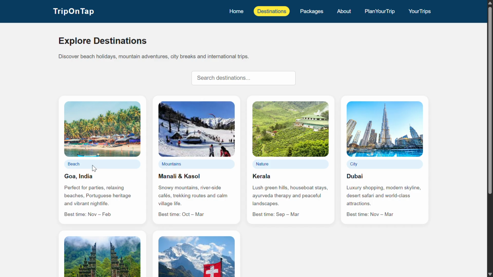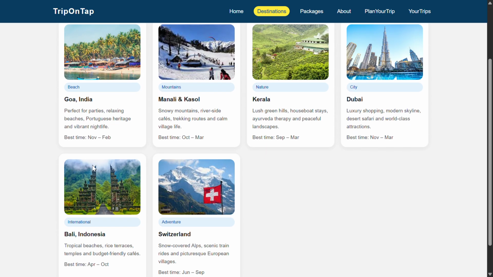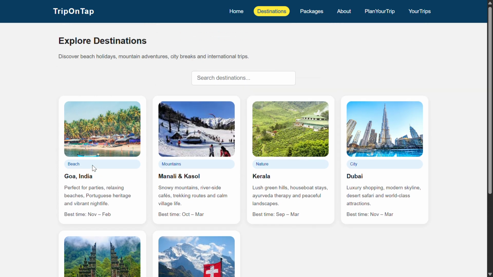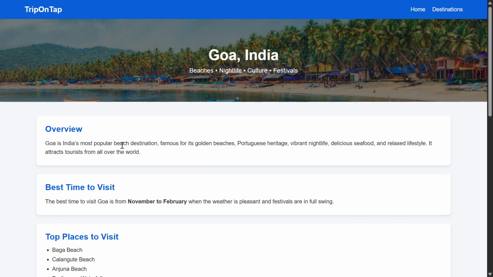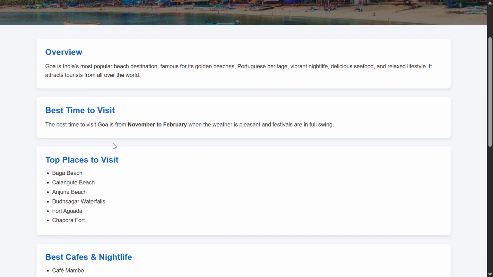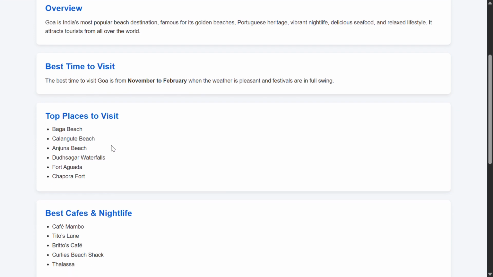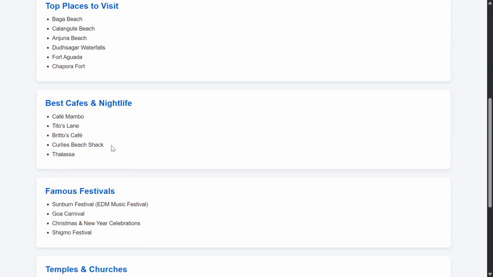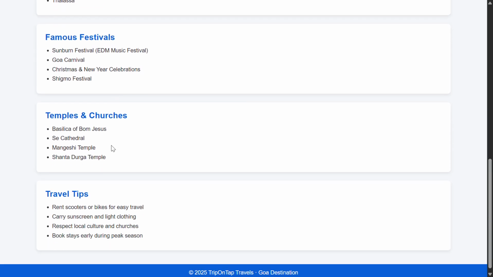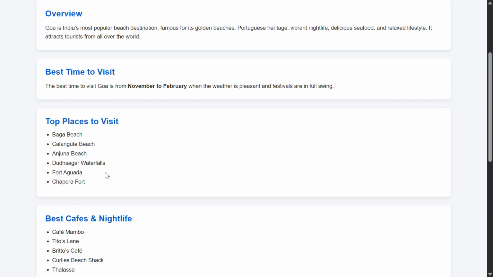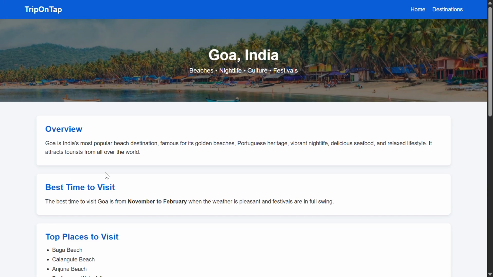Now here you are able to see 6 different destinations that the TripOnTap company offers to a user. So let's say a user is interested in Goa, so he will be clicking on Goa, and the entire Goa page will be loaded. So what does this tell? Where is Goa, what is Goa, everything about Goa, the overview, the best time to visit, that is of course November to February, the top places to visit, the different temples and churches to visit, and what the cafes are like, the restaurants, how is the nightlife, everything, some of the travel tips, everything has been shown over here about Goa.